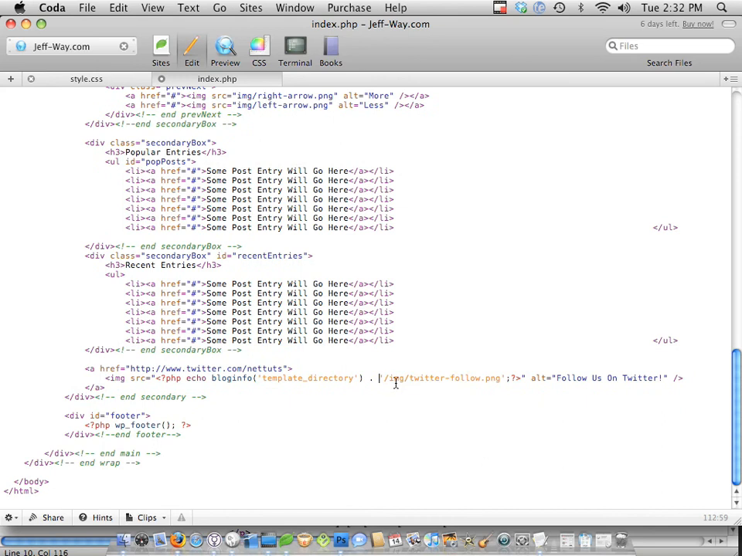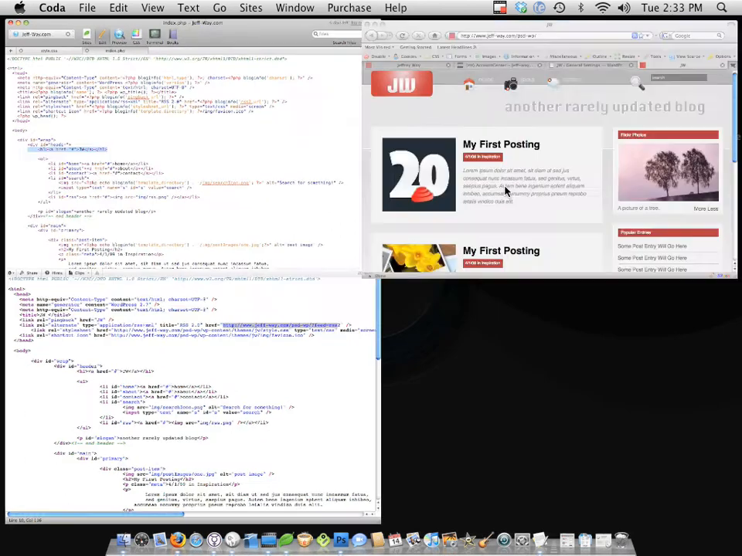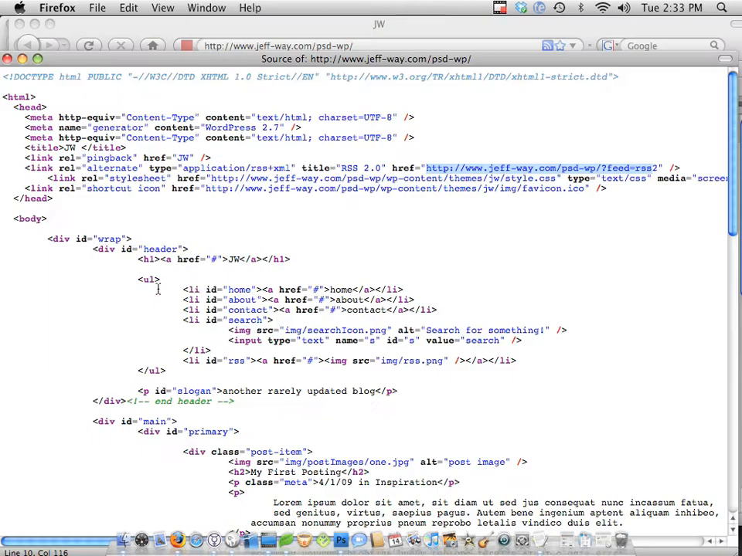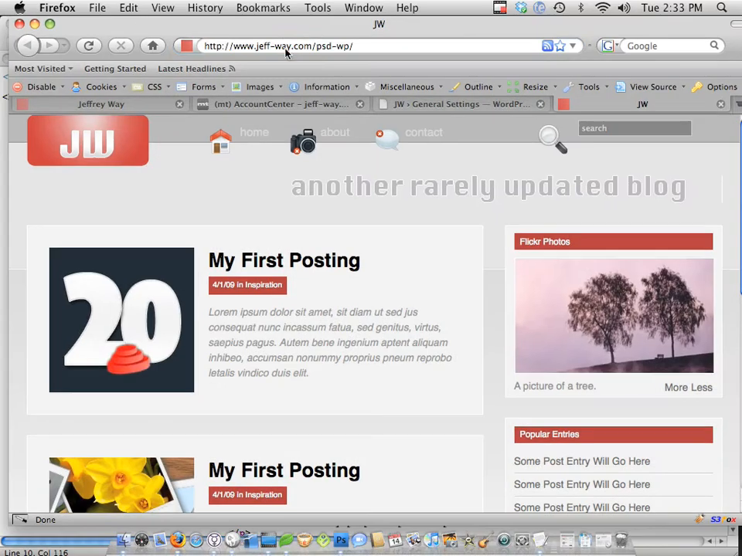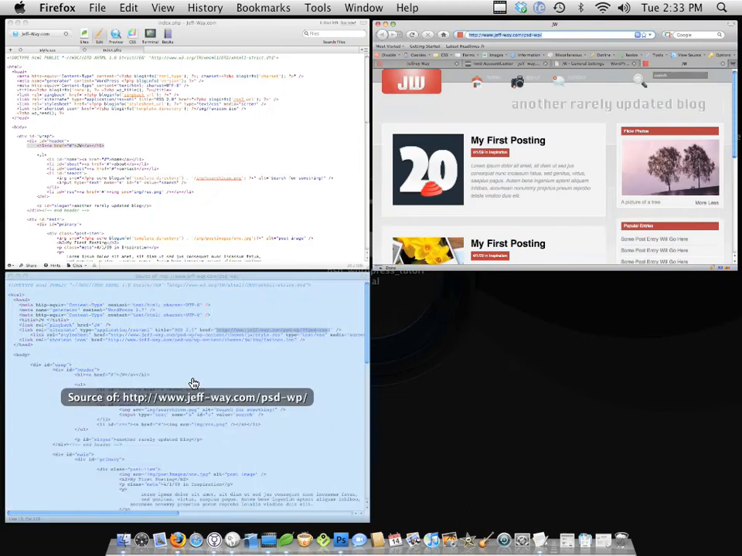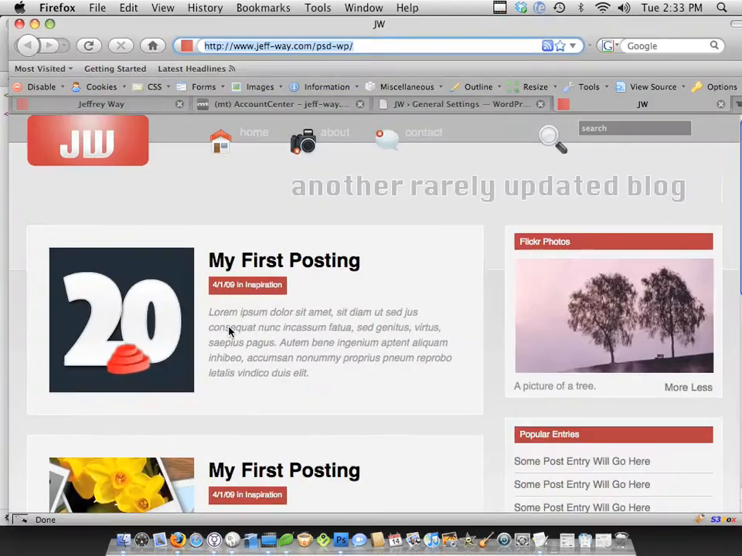All right, so moving right along. So remember, we want to link our logo back to the home page. So one way we could do it is just have that link to www.jeff-way.com/psd. But what if you move servers? Then you'd have to replace that everywhere. We need to keep this as simple to update as possible. So let's close that out.